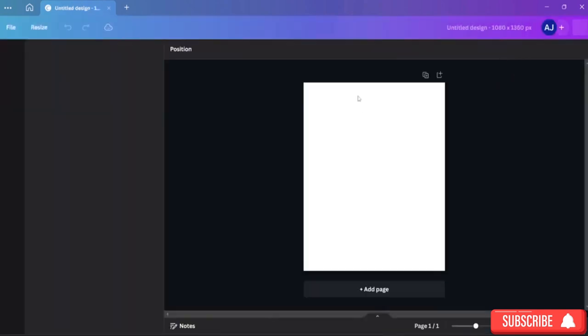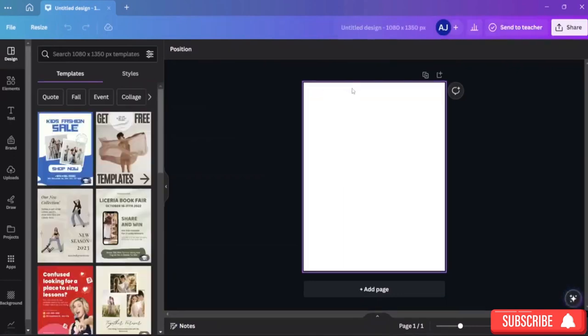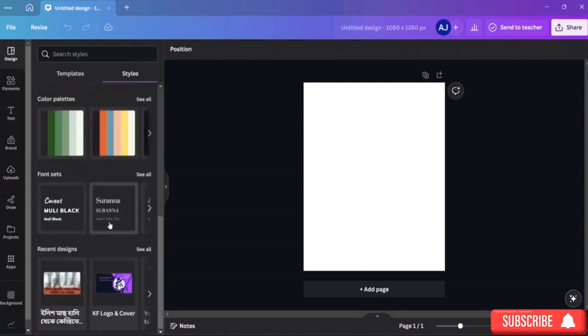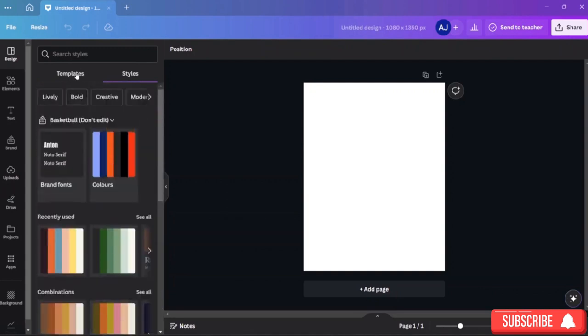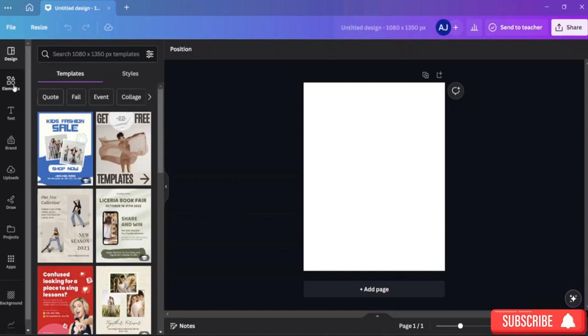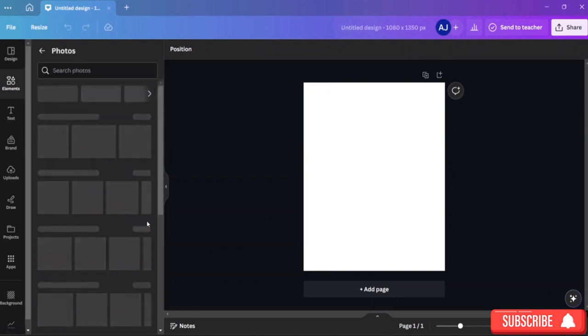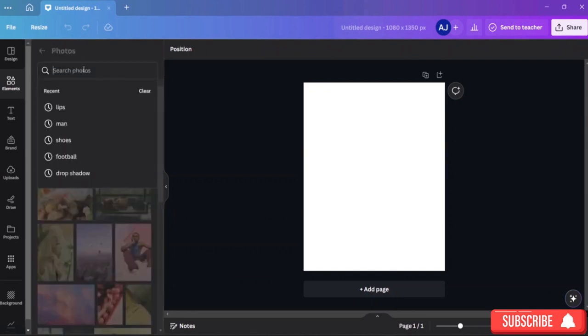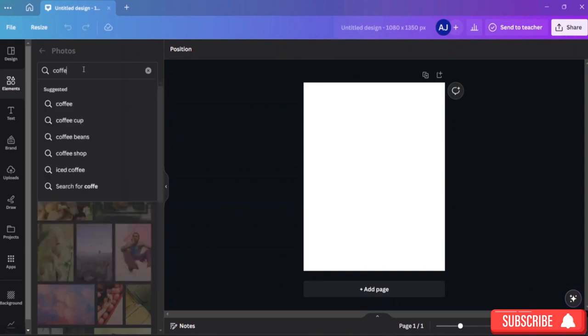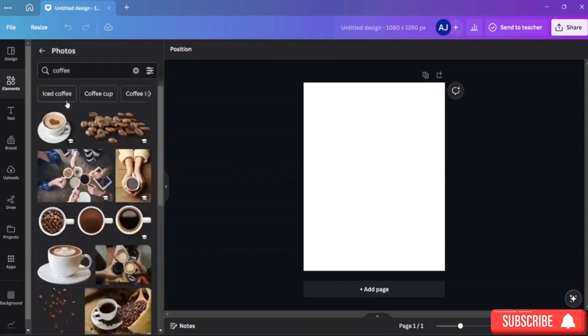Now they'll create a workspace for me where I can start working. Yes, I have my workspace here. First things first, I'll come to the styles option and check what colors I need. Before that, suppose I come to the elements option, and from the elements, I go to the photos option. I will search coffee from here, and I'll click enter.